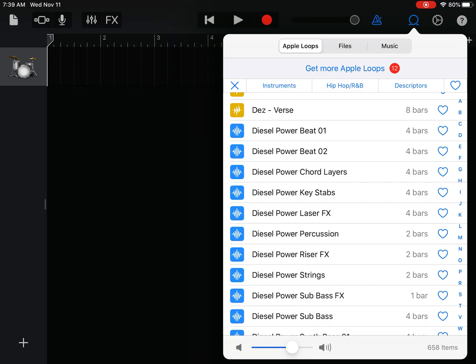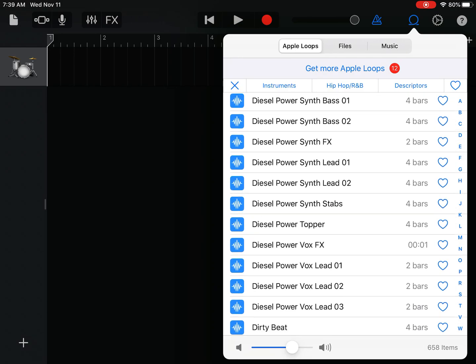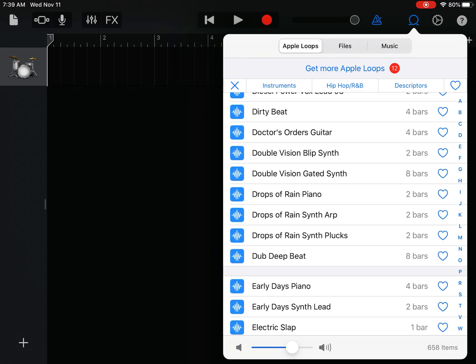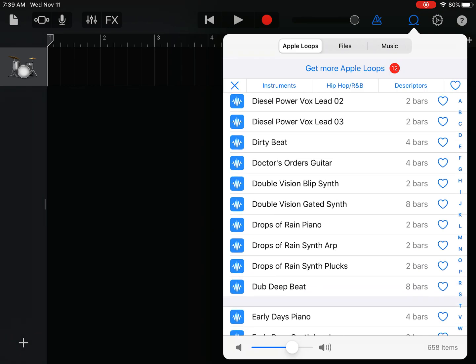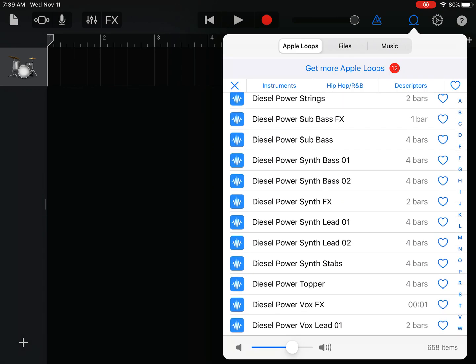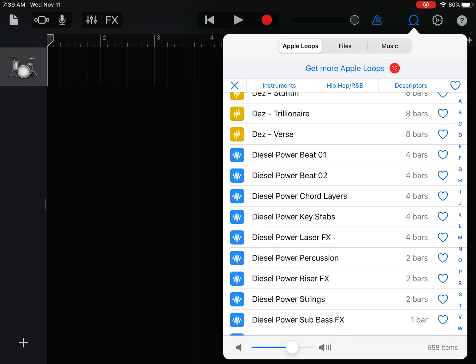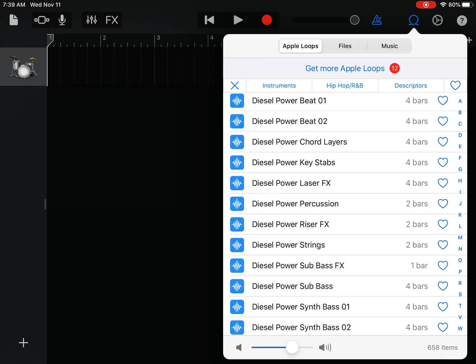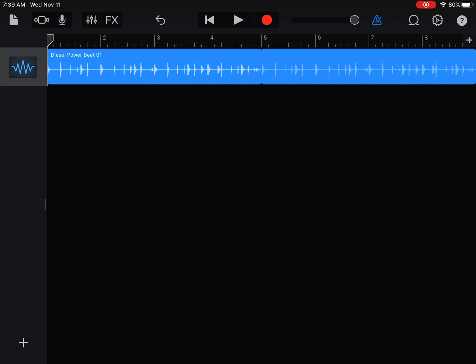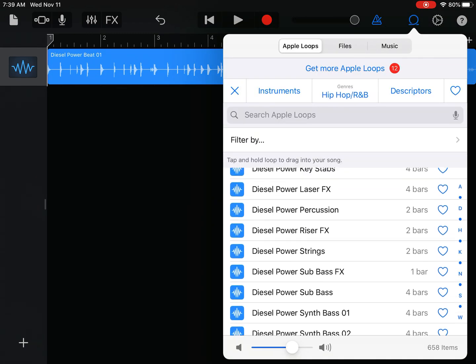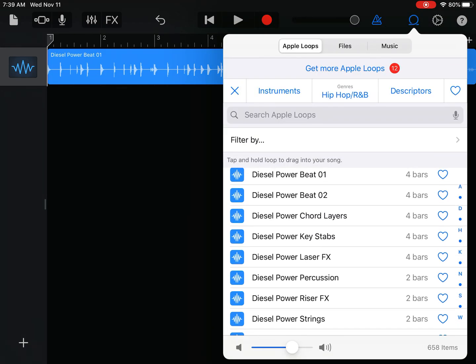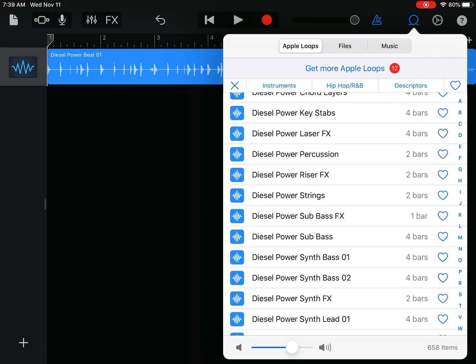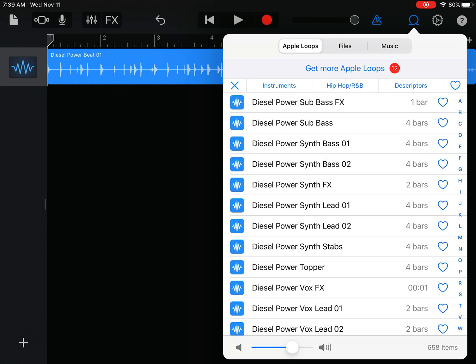So for example, Diesel Power looks like it has enough for me. They even have them separated, so maybe some of this other stuff here fits together, but I'm just gonna settle on Diesel Power, okay? And I need to create my A section. So I know that Apple already has my back here, so I'm just gonna go ahead and not listen to these. So that's Diesel Power beat. I know that I want drums first. Now I need to find something that has bass.